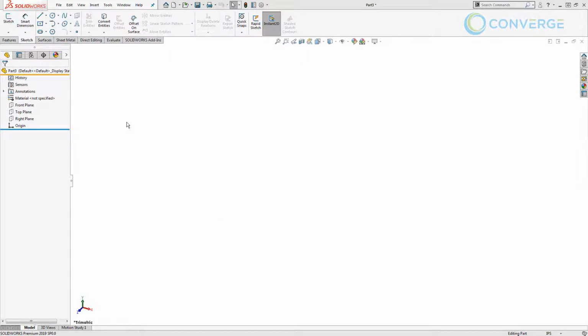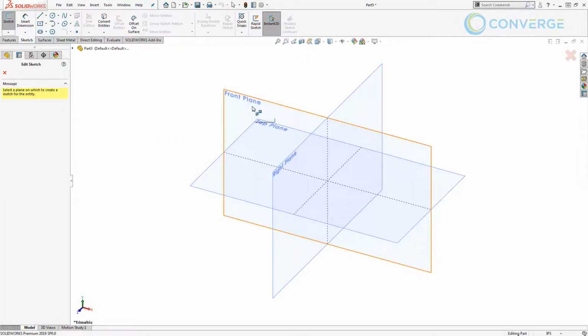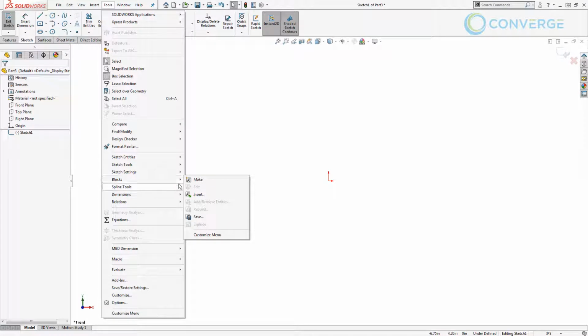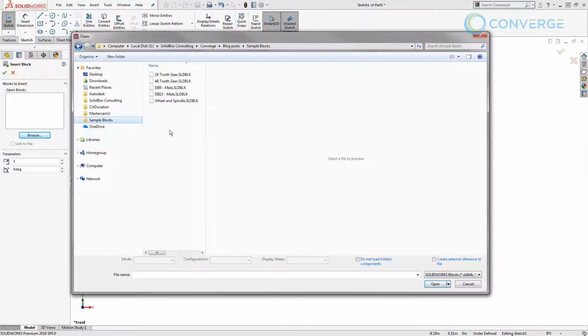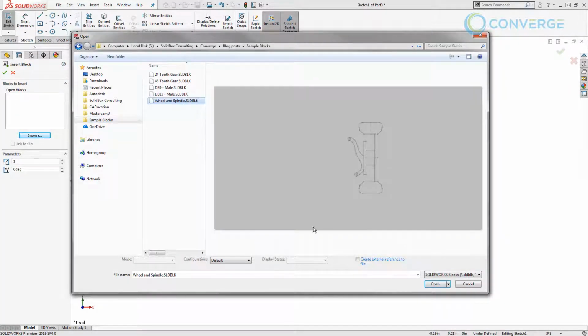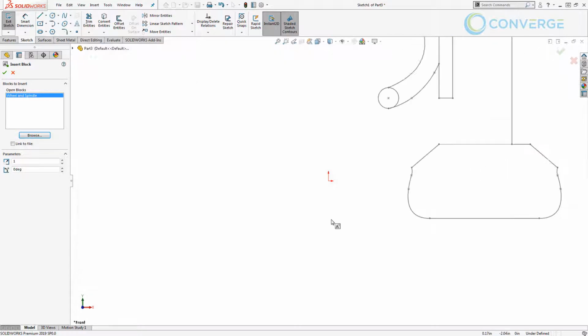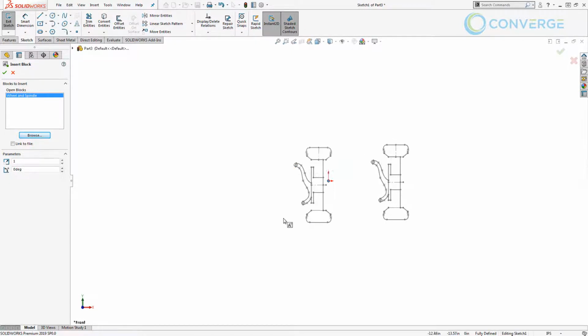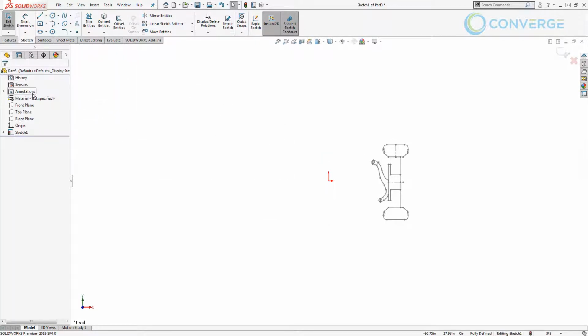So we're going to get started with a brand new sketch, and again, pick whatever plane you're comfortable with. Then we want to insert a block. So we'll go to Tools, Blocks, and Insert, and go ahead and navigate to the supplied wheel and spindle block, and we're going to insert that into our sketch. Don't worry too much about positioning right now, just place it off to the right of the origin a little bit, and then say OK.